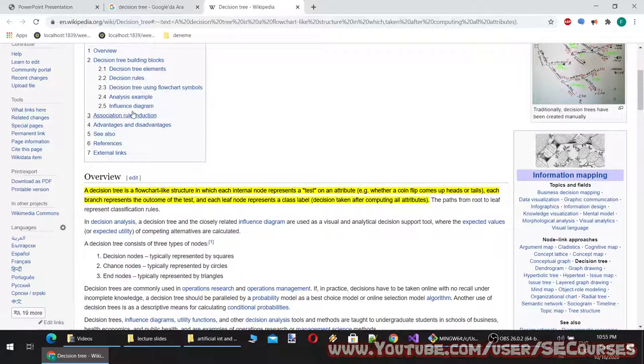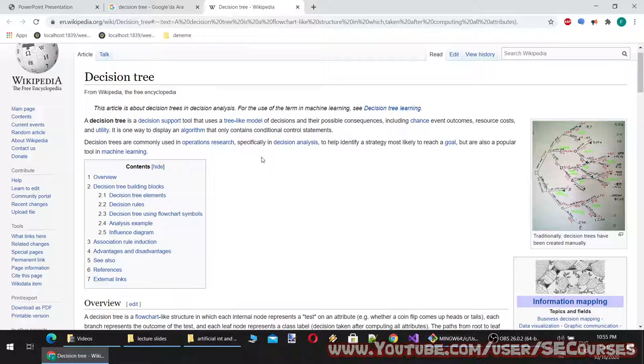Decision trees are very popular algorithms. They are easy to learn. They are easy to analyze. They are pretty correct if your dataset is appropriate for the decision tree algorithm.